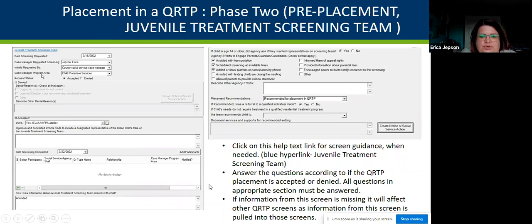This is what the screen will look like. This needs to be filled out. Again, you will find a blue hyperlink where it says Juvenile Treatment Screening Team. If you click on that, it will give you some guidance as to how to fill this screen out. Make sure that you are filling out all of the questions that are appropriate. The answers you have to fill out depend on whether the QRTP placement is accepted or denied.